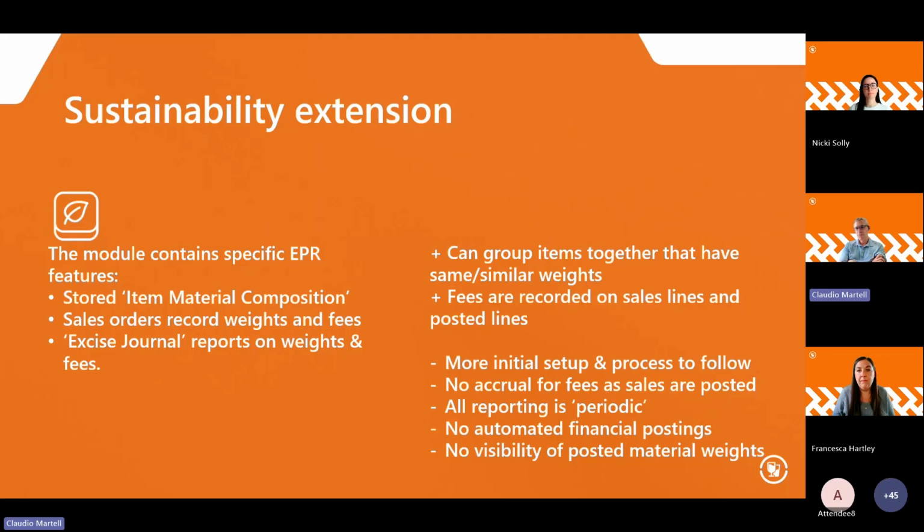It has something called an item material composition, which is basically a bill of materials that make up the bottle or the packaging, that then is recorded as you do sales, and it tells you what the weights are as you do those sales. And then there's something called an excise journal that periodically, typically at the end of the month, you would process to bring all that information together for reporting.